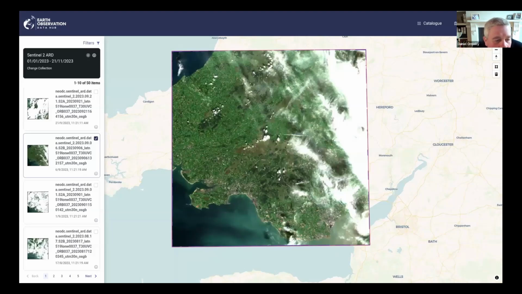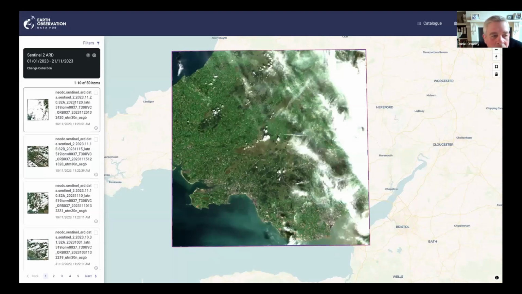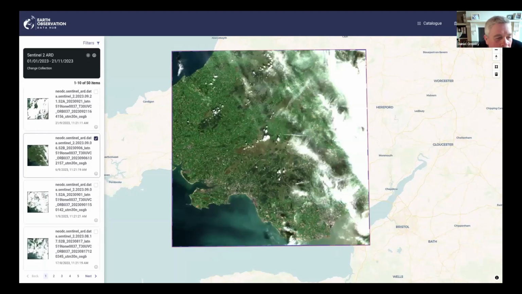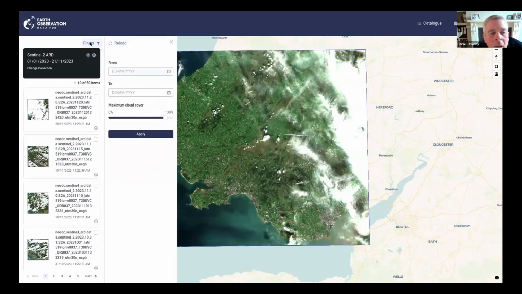So as we look down this list here, quite a few of these images have quite a lot of cloud in them. Hey, it's Wales, who'd have thought? And so what you might want to do is look at some which do have cloud in them. It might be your particular area of interest is fine, but it may also be the case that you really want to find more cloud-free scenes.